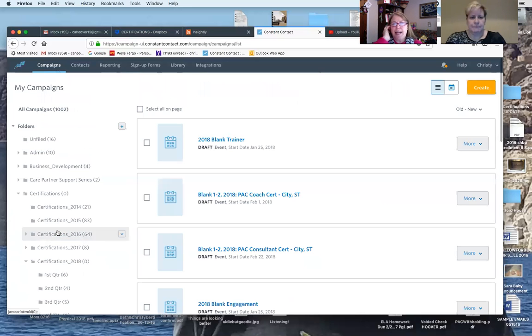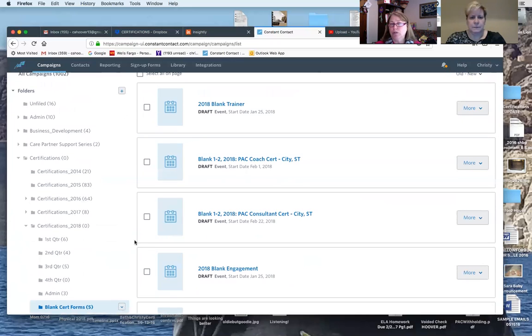So these are the blank forms. And lo and behold, we just did this for 2018. Before we were just copying them from other events. But now we have a very generic, very blank form. And you're welcome to copy this.